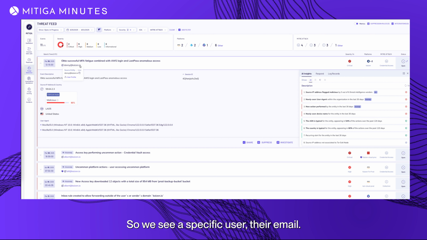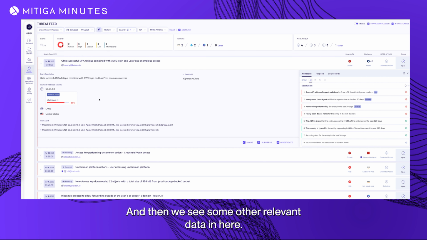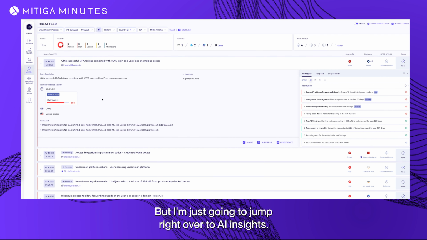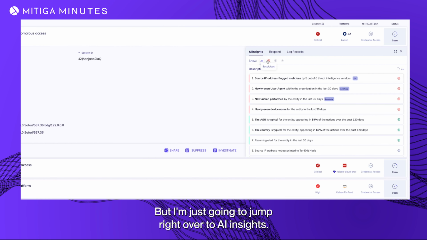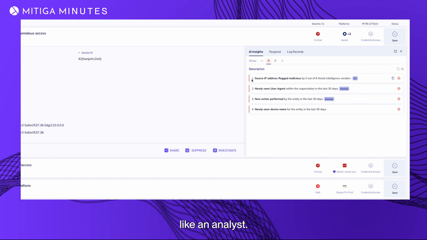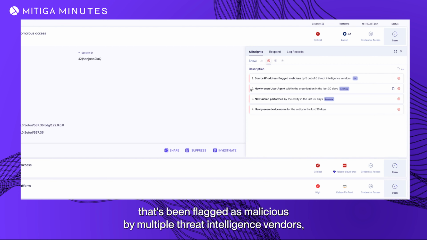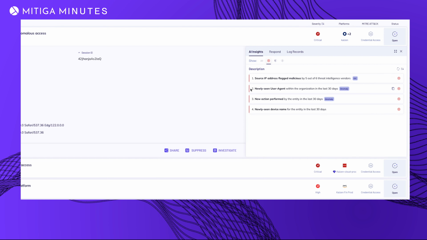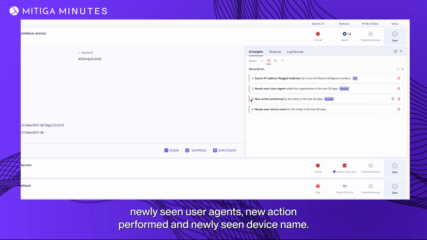So we see a specific user, their email. We see the time and date of this event. That's very useful. And then we see some other relevant data in here. But I'm just going to jump right over to AI Insights. This is where Mitiga's artificial intelligence has been trained to operate like an analyst. For example, here's a source IP address that's been flagged as malicious by multiple threat intelligence vendors, newly seen user agents, new action performed, and newly seen device name.